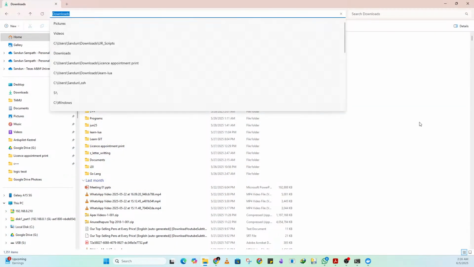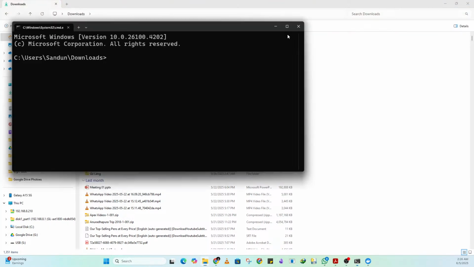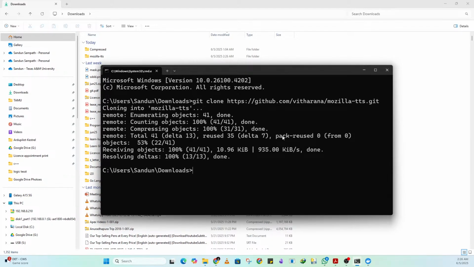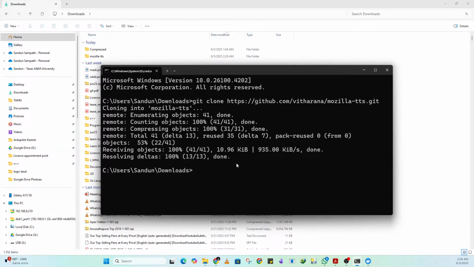So I will go to my downloads folder. So here I will open my terminal, cmd. So what you can do is you can do git clone and put the link. Okay. So I just cloned my repo. Okay, I think that I have GitHub connected to this system.